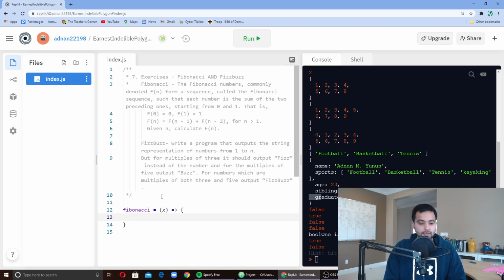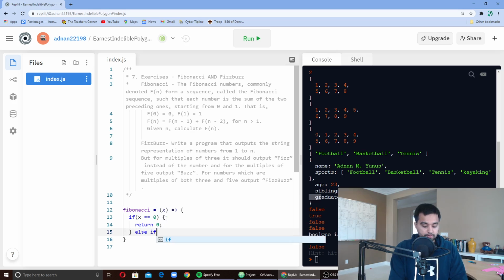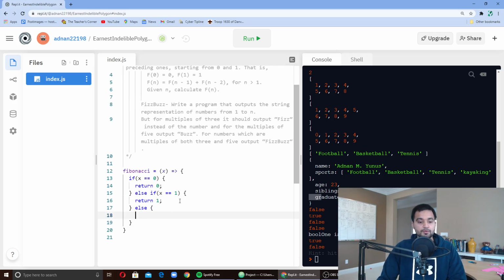So what I'm going to do is say if x is 0, that's this case, then I can just return 0. If x is 1, I can do else if x is equal to 1, then just return 1. These are both base cases. And then now we come to the other cases where we actually have to compute it.